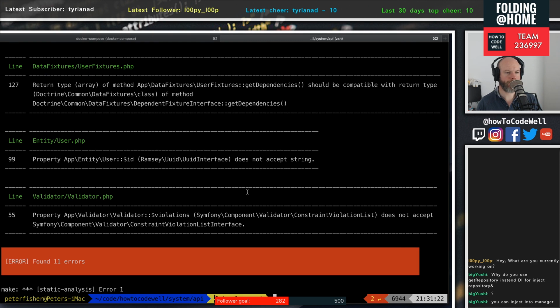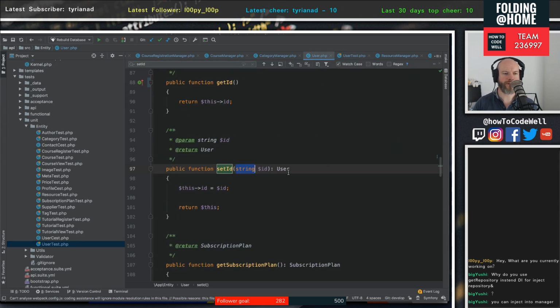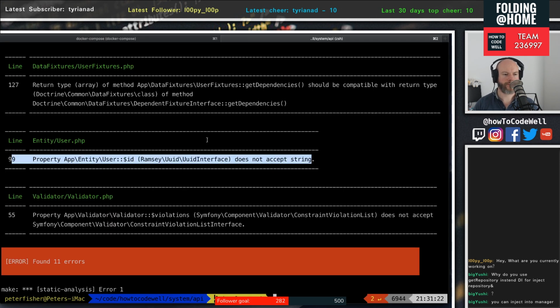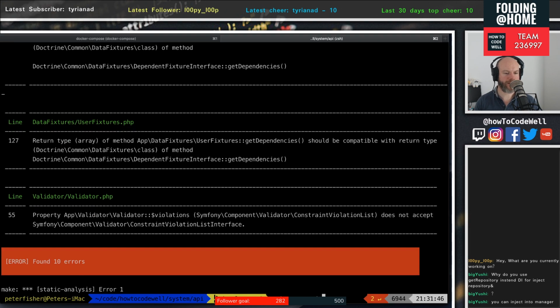11 errors. 99. Does not accept a string. Oh yes, because I didn't set that back, did I? Silly me. Mixed. Static analysis should bring it down to 10. Okay, once we get all of these static analysis done, I'll run all of the tests, including the API test.